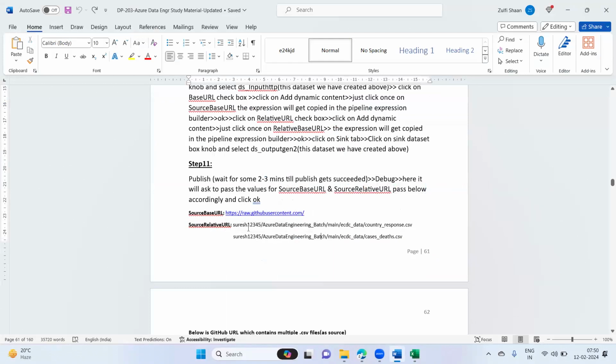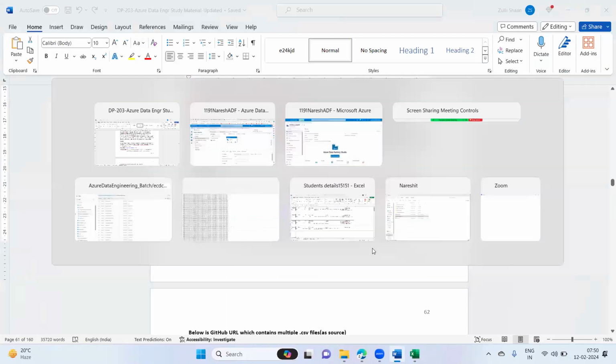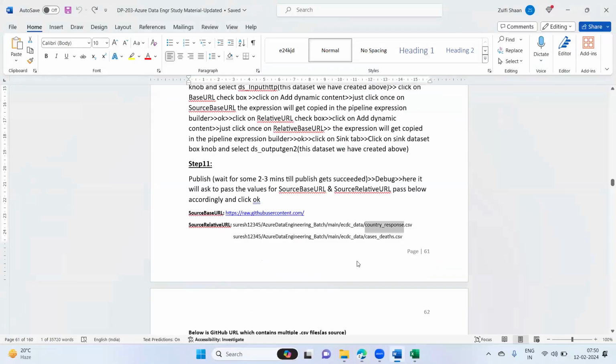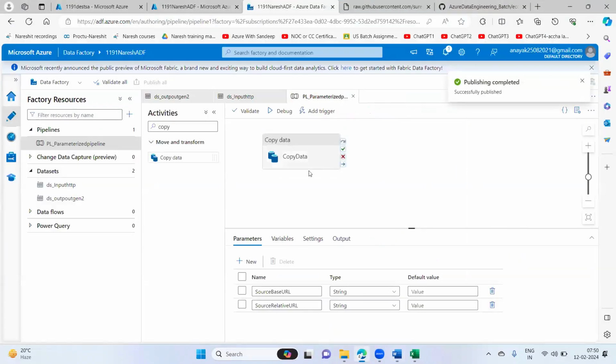Okay. The file path in this GitHub portal only. And which file path? This is country response. Okay. And then if I pass this one, then this file will get loaded to my destination. Okay, it is done now.